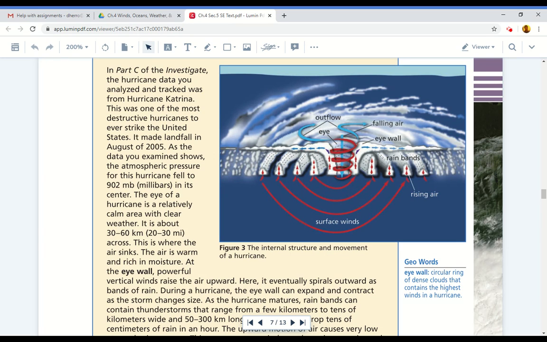The eye of a hurricane is a relatively calm area with clear weather. It is about 30 to 60 kilometers, 20 to 30 miles across. This is where the air sinks. The air is warm and rich in moisture. At the eye wall, powerful vertical winds raise the air upward. Here, it eventually spirals outward as bands of rain.